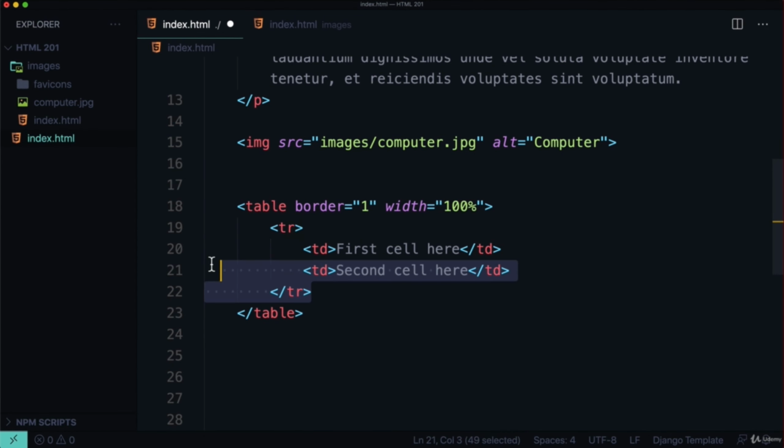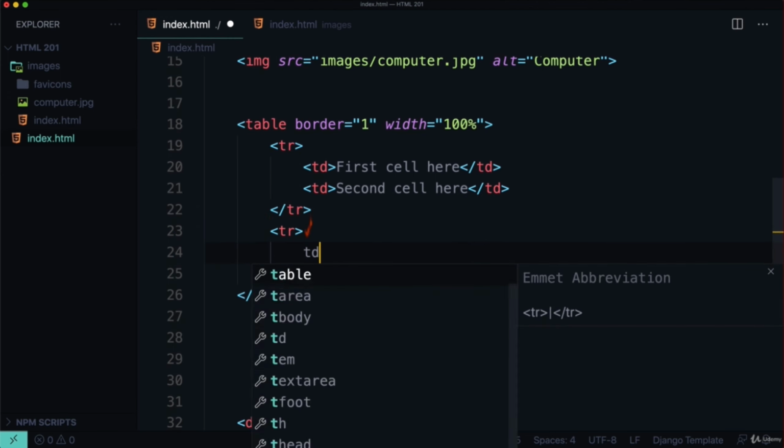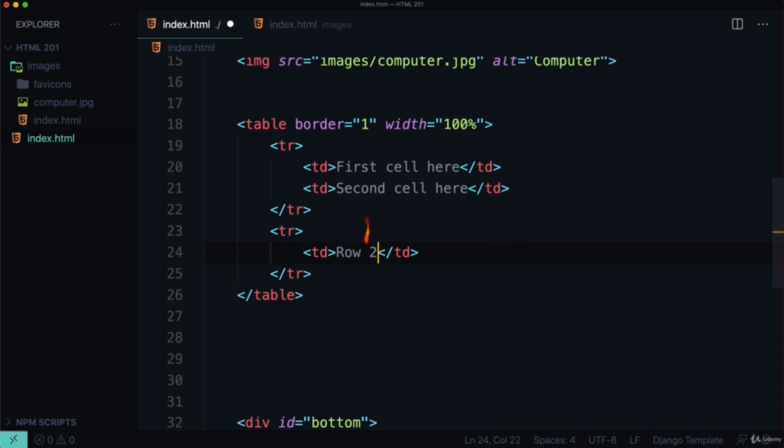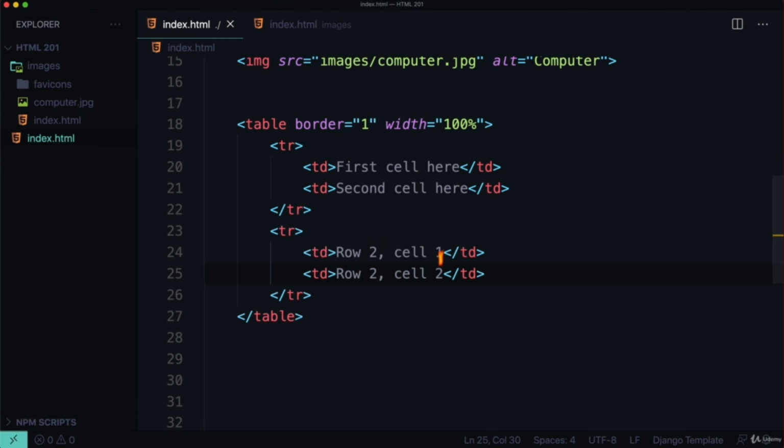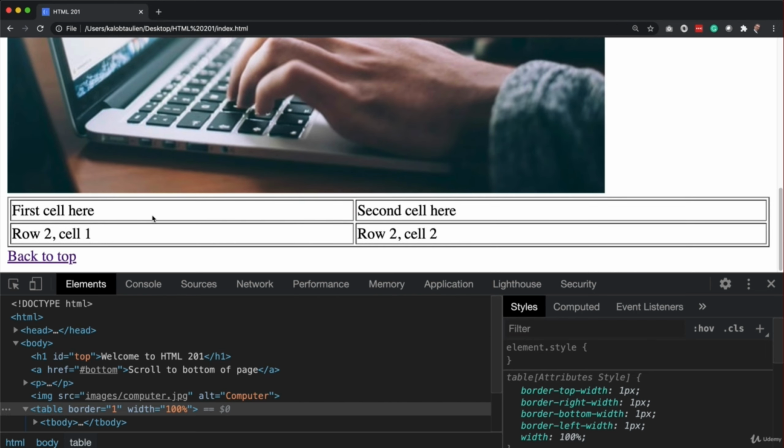Now I'm going to get rid of that third cell. I'm going to copy this whole thing over. Actually, I'm not going to copy it. Let's write this out by hand, because this is good practice to write this out by hand. TD, row 2, cell 1. And if I do another TD, hit tab, row 2, cell 2. And there we go. We have first cell, second cell, row 2, cell 1, row 2, cell 2. And that's how we create table rows and cells.